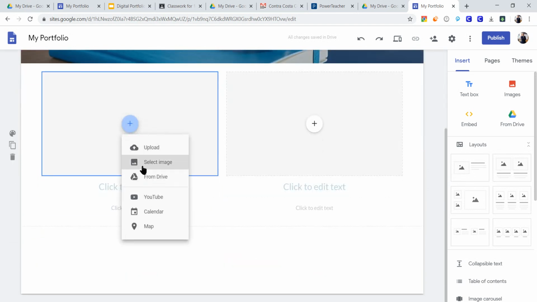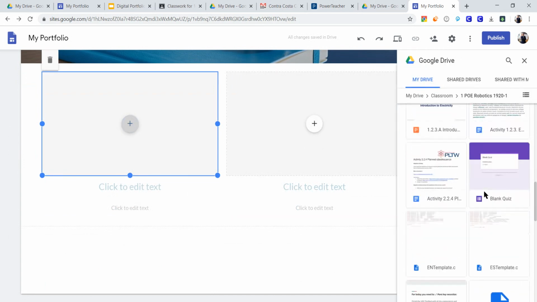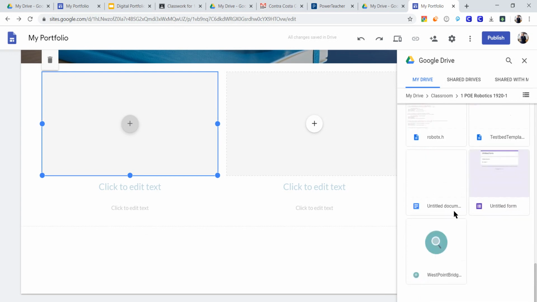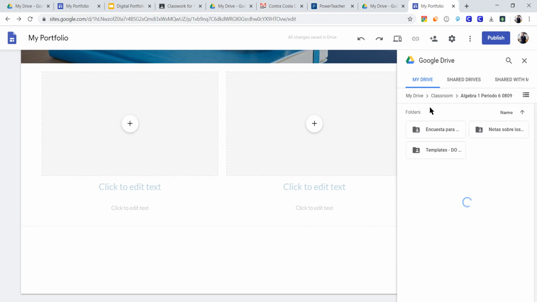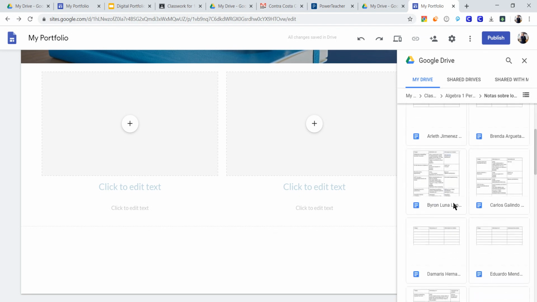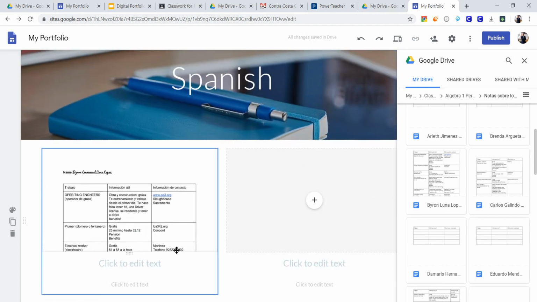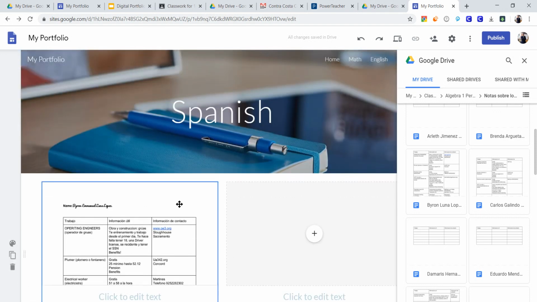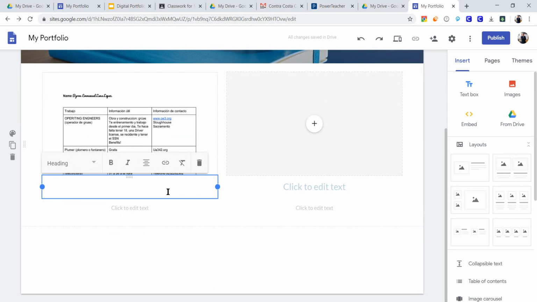Then click here, click on From Drive, and then imagine that I have one presentation from Spanish. So then you just go to your period. It's not my case. I have algebra here. So I can put, for example, this element. And then this is going to be accessible for everybody, okay? And now, as soon as you got it, click on close and put the description.